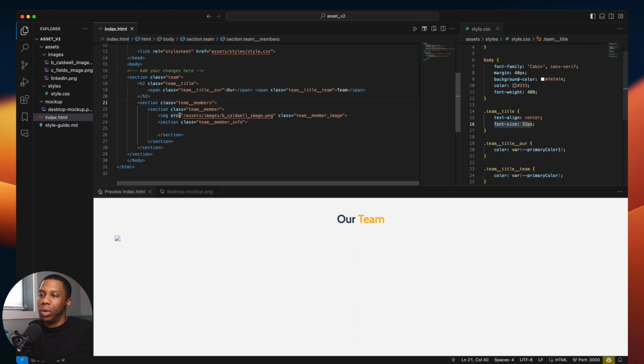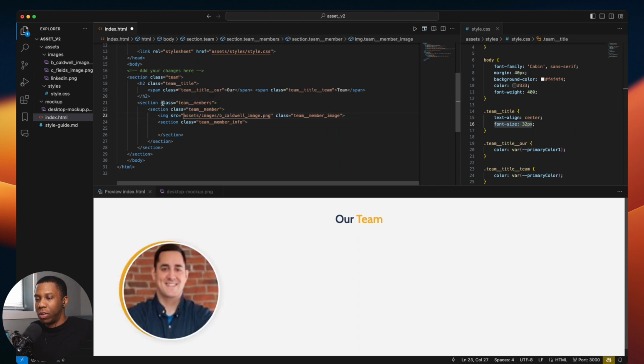Oh, it's because we added that front slash. That means go to our root directory and go from there. But we're not doing that. We're doing a relative link, not an absolute link. Okay, so there we go. So we have the image there.